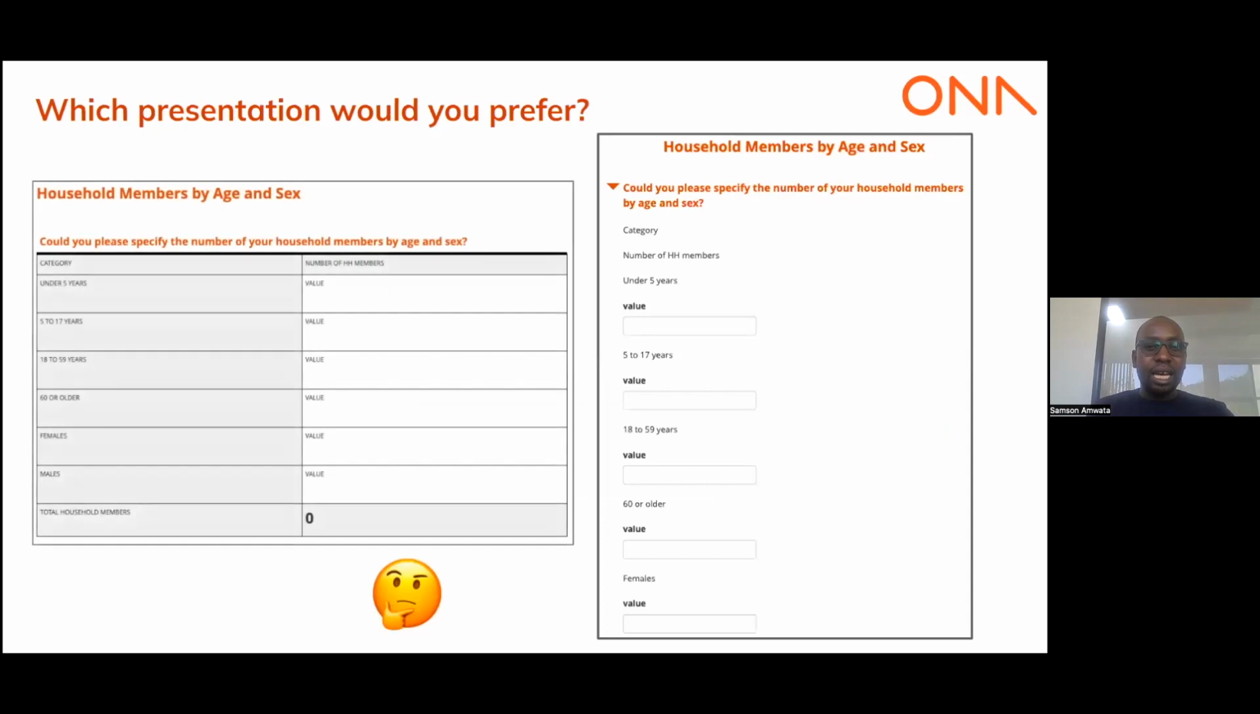Now, this is how we compare it side by side. As you can see, it looks better. The first one looks better than the second one. So by design, this looks better.